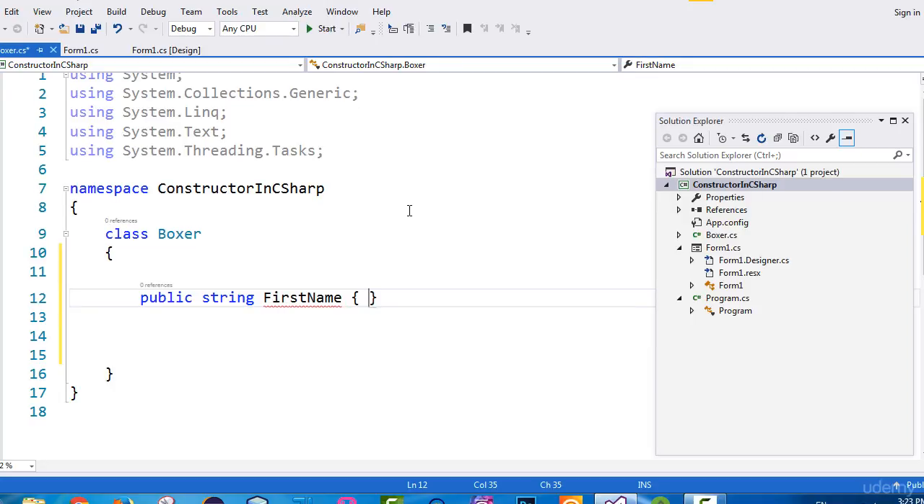So now inside these curly braces, I can put get semicolon set semicolon. So what does this mean? What's going on here? We have not seen this syntax before. So this is actually a property. You are already familiar with properties. And inside the curly braces, we have these getter and setter accessors, right? By putting getter or setter here, we are saying that this property is going to allow the clients that want to use this boxer class to get the value of this first name property and also set a value to this first name property.